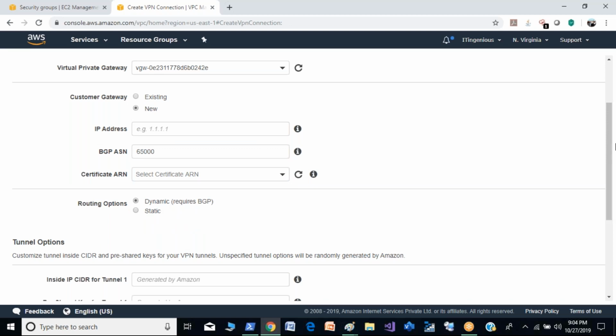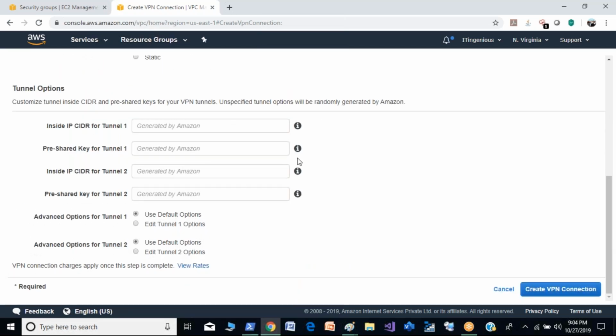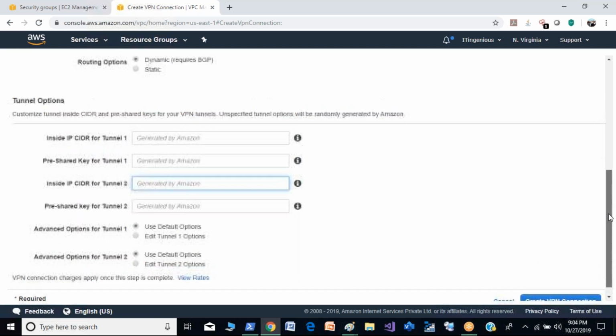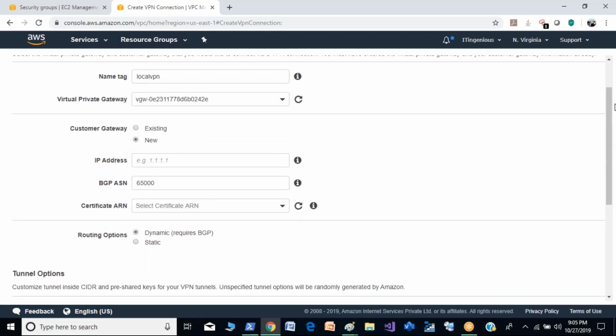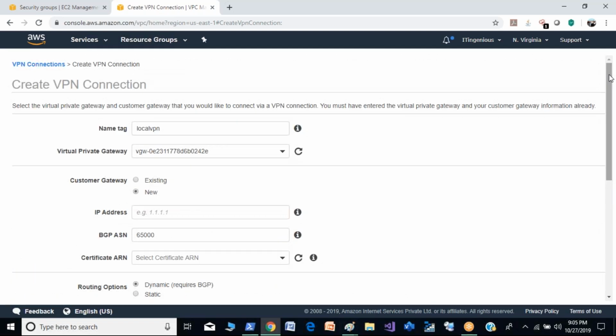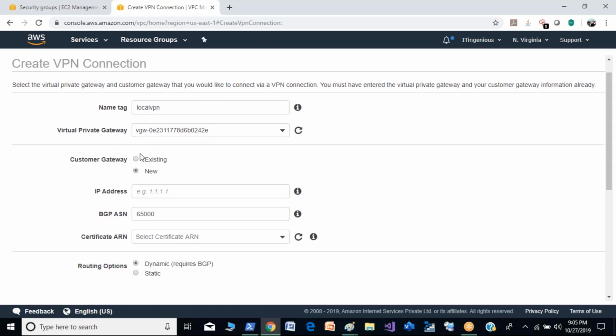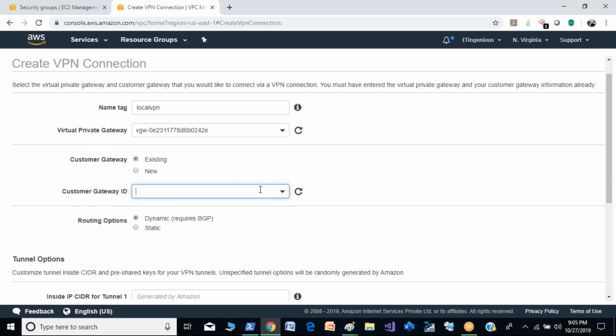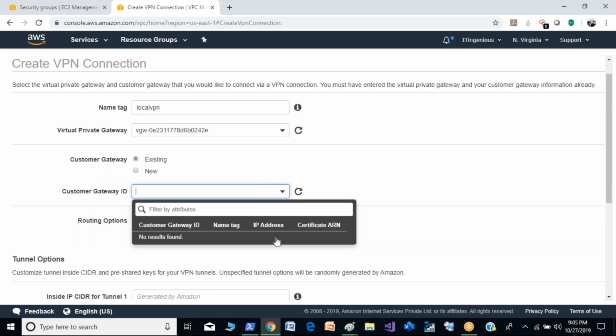Scroll down, and here you'll specify the CIDR address and your pre-shared key. If there are multiple CIDR subnets inside your on-prem, you will specify those subnets and the pre-shared key, and then you will click on create VPN. You'll get the profile for your firewall, so you can configure your profile through here. If you have an existing customer gateway which you have already configured, then you can select the gateway from here as well.